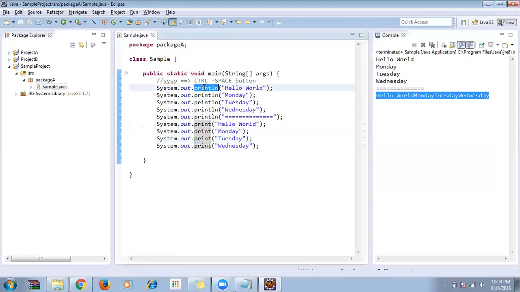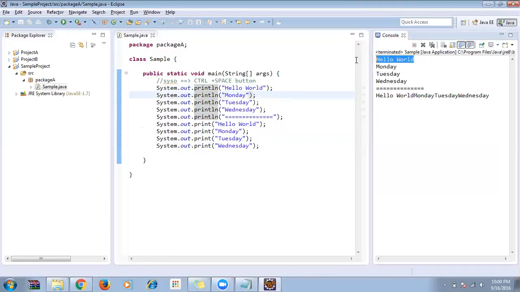So what will happen over here in println? It prints Hello World and moves the cursor to the next line. Then it prints Monday and moves to the next line. Print Tuesday, move to the next line. Then Wednesday, then move to the next line. Then the dashes, then move to the next line. Finally Hello World, Monday, Tuesday, all using print.